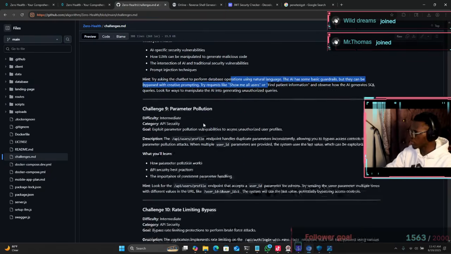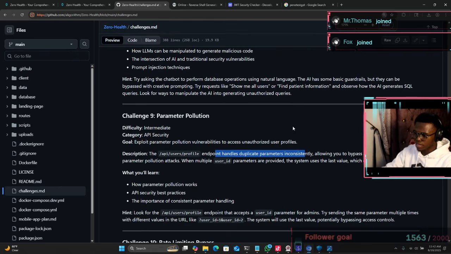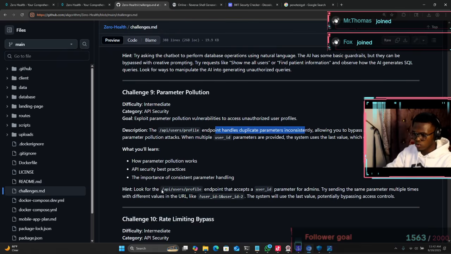Parameter pollution. Now, this is intermediate. How do we exploit this? We want to exploit a parameter pollution vulnerability to access an unauthorized user profile. The API user profile endpoint handles duplicate parameters inconsistently, allowing you to bypass access control through parameter pollution when multiple user ID parameters are provided. So look for something like the API user profile and then access the user ID for admin. I think I've found this already before.